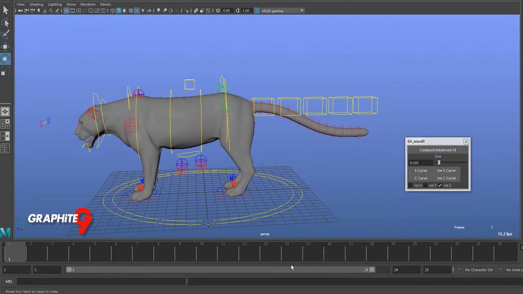Just to show as well, one thing that you'll find is that you'll generally get nicer results. This is very typical with tail rigs. The more controls you have, the nicer, cleaner shape you'll get.